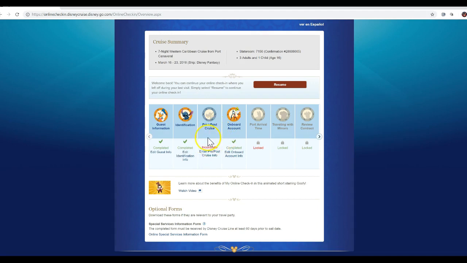Okay, so here, this part I have to go back because I haven't entered all of my flight information. So I'm going to do that, and it's going to ask how you're getting to and from the ship. You might put Disney Cruise Line shuttle, or you might be putting on your own if you're driving or something like that. Then you're going to get to pick your port arrival time. So you're going to want to pick the earliest time.